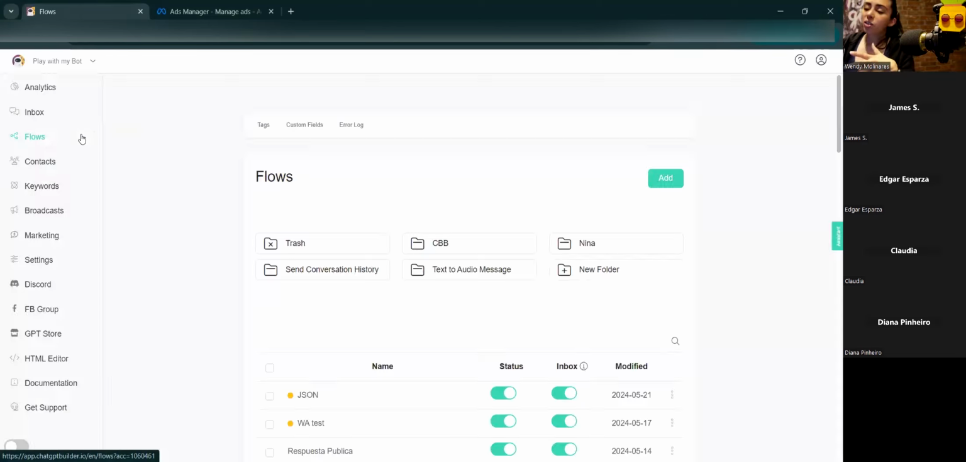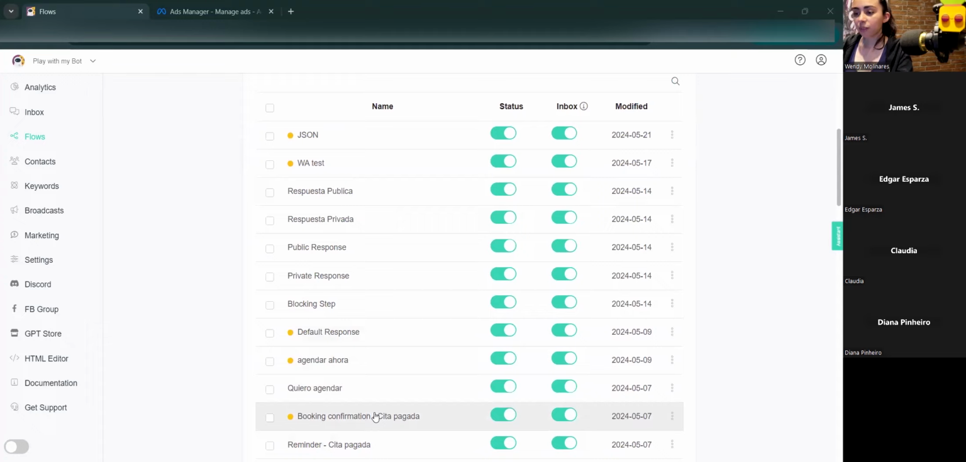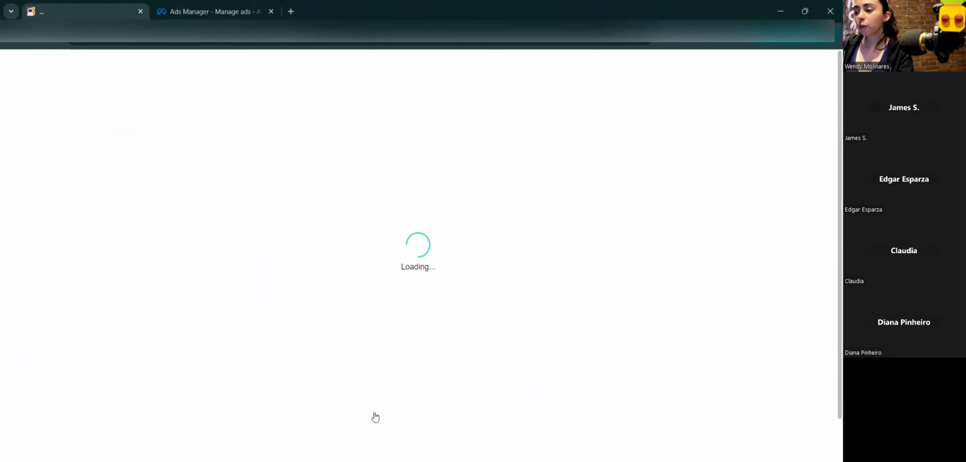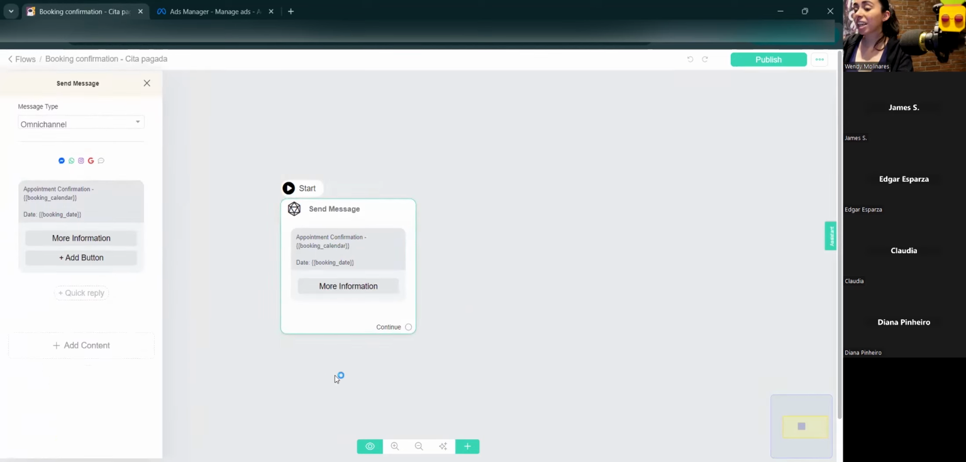Okay, so what you're going to do is, once you connect your pixel, let's say that after they book, let me find if I have a booking confirmation for you. Here we have a booking confirmation flow. So let's say that your conversion event is whenever they land here. In here you're going to add the action that it's a booking or whatever you want.